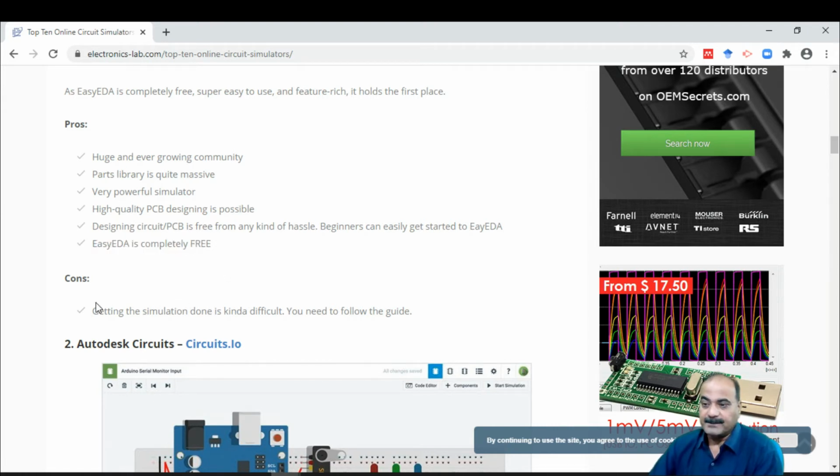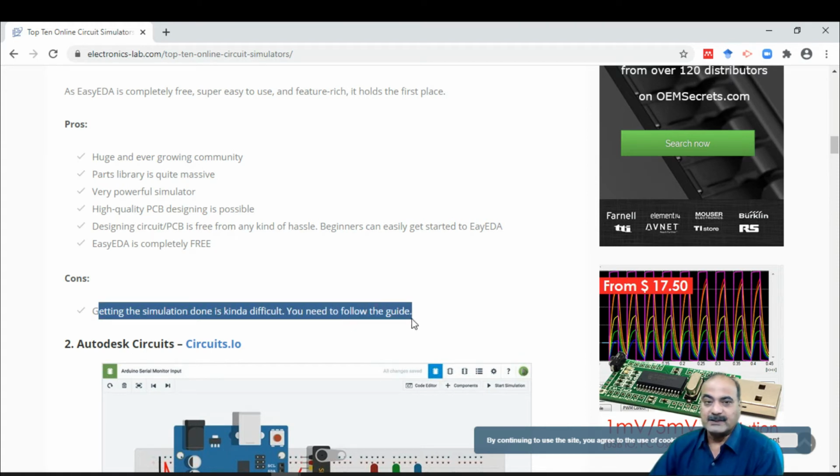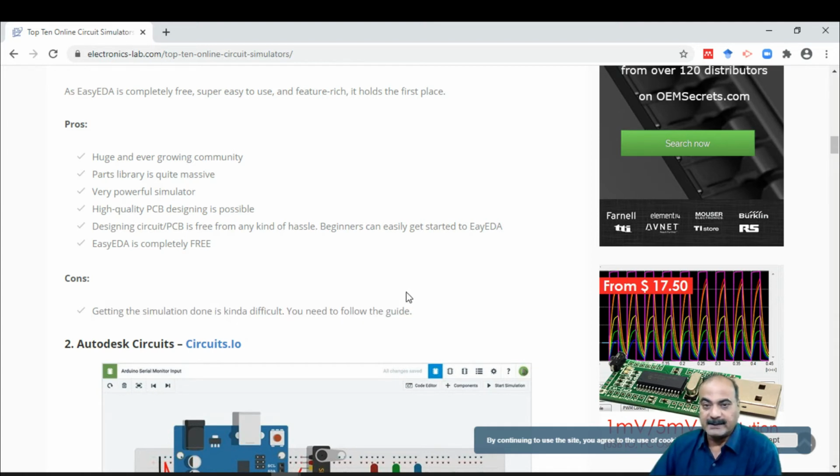Cons: getting the simulation done is kind of difficult. You need to follow the guide. So one has to provide time for learning, and once you do that, you can get beautiful results out of it. If you provide time to this simulator, because it is completely free, then you will get the best result.